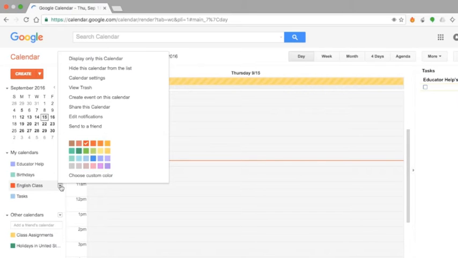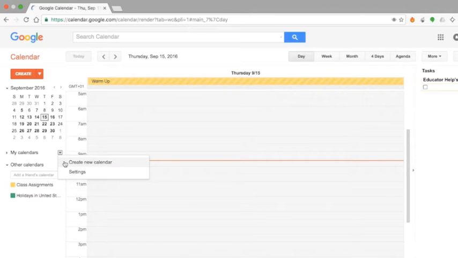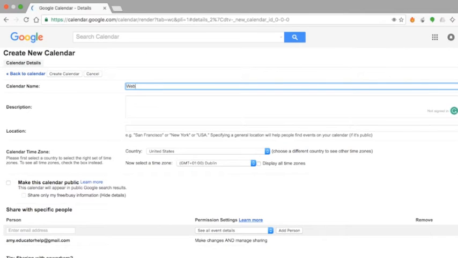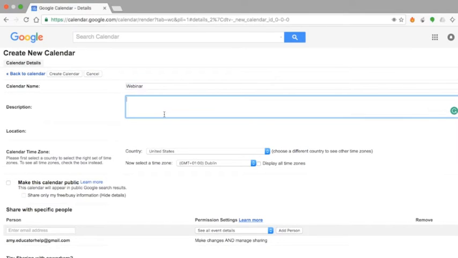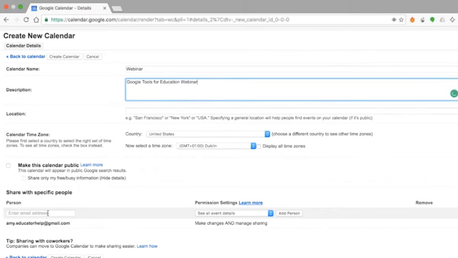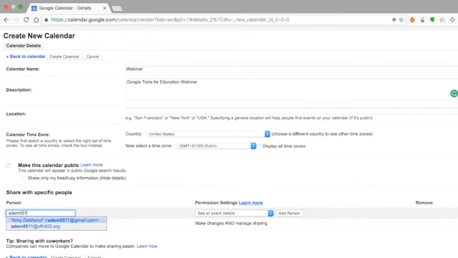If I want to change a calendar's settings, I just click on the little arrow and I'm able to choose. I can then create a new calendar, give it a little description if I want to. I can also change the calendar time zone if for any reason you're working with people in different time zones. You can share it and make it public. And you can add people so they have different settings and permissions within the calendar.